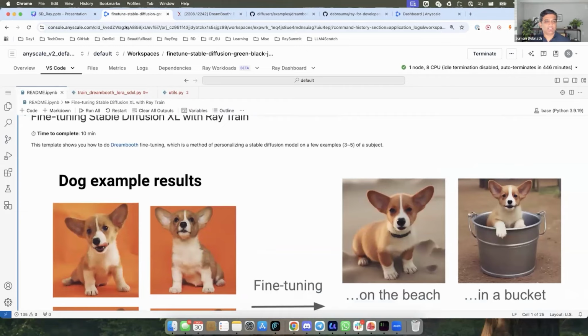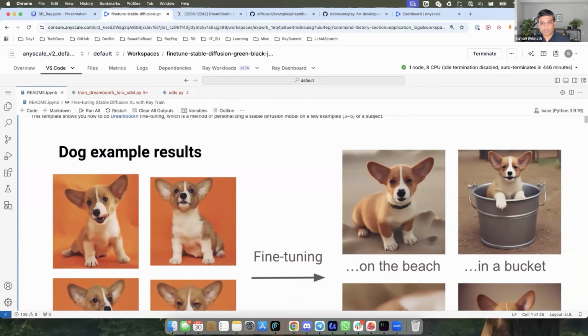So what that means is, if you use a Stable Diffusion model today, the vanilla model, and you want to generate some image, it can certainly generate some image. But let's say you want to generate an image which is personalized. Let's say in this case, you give a prompt that a dog sitting on the beach, you might get any random dog, right? So it may not be your dog.